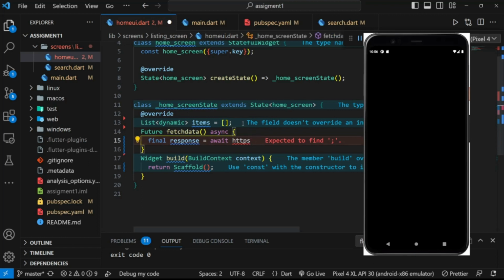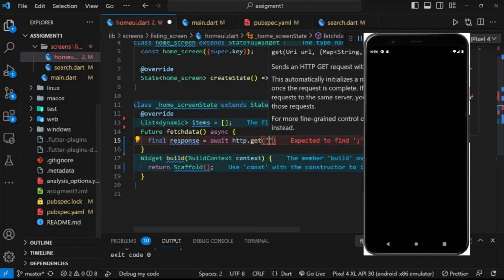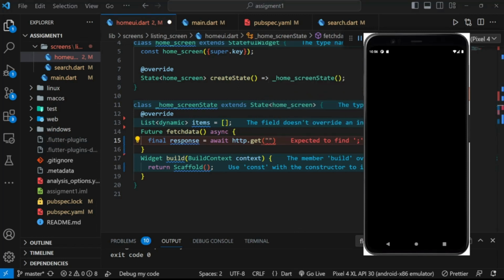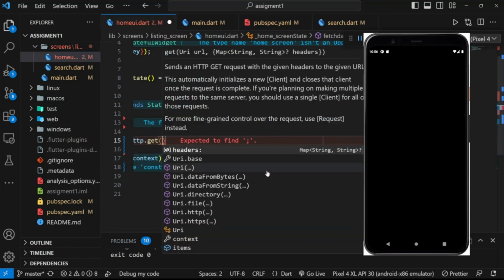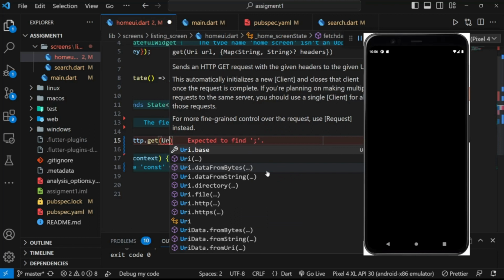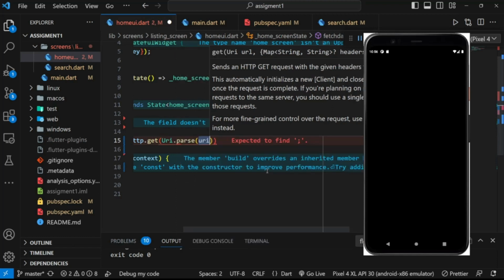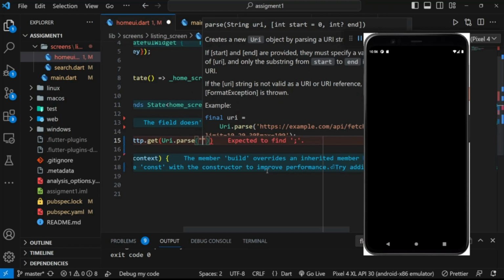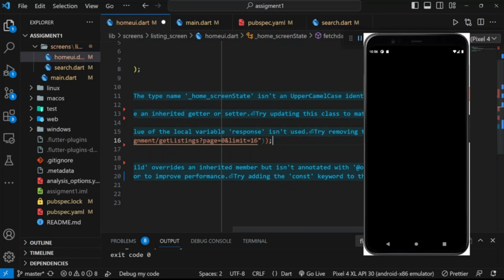Now we can use http dot get, and we want to put the get request inside the API link. For the API, I have copied the link from which we are going to get the data, so we can just paste it here. Before pasting this, I have to also include Uri.parse. Inside parse, I can paste this. So now we have pasted the API.